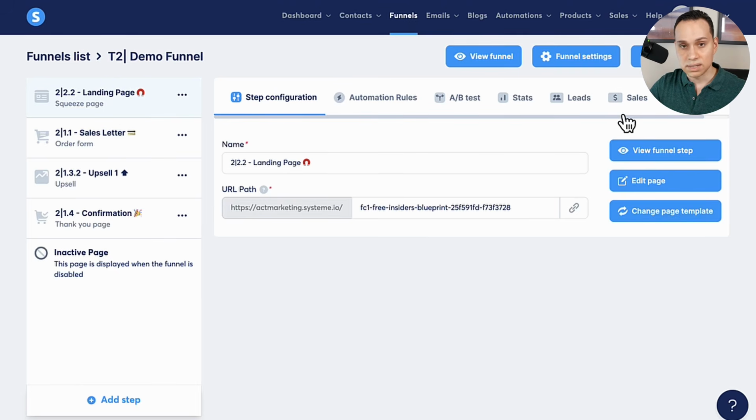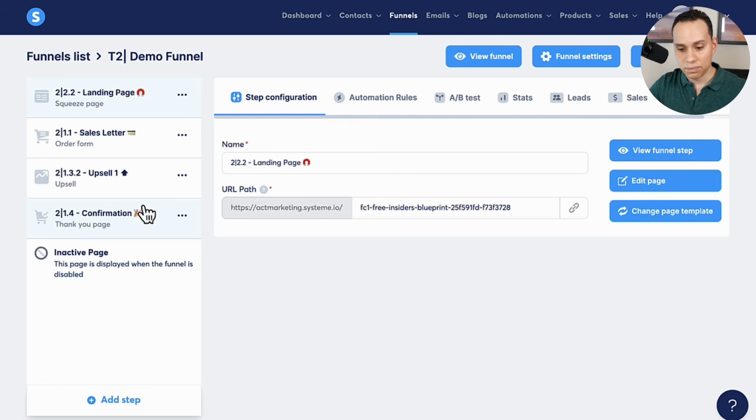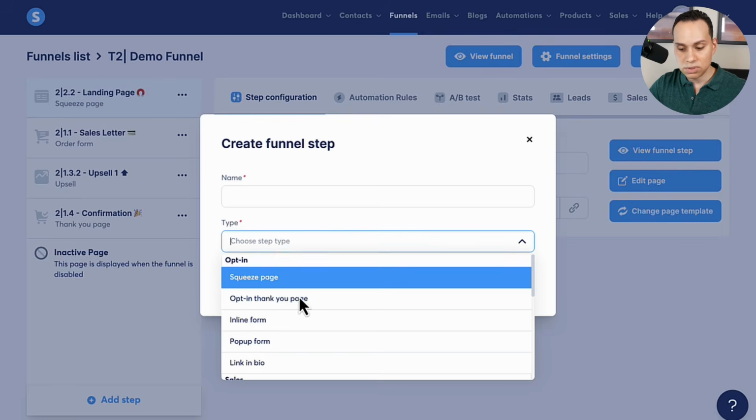Now, this particular funnel only has 4 pages because on the free plan, you are limited to a total of 15 funnel pages as of this recording, right? Things are always changing, but we wanted to make sure that we minimize the amount of pages we were using if you're still on the free account. Now, if you ever want to add pages, you just go ahead and click on add a step. Of course, you can give it a name, and then you choose the page type.